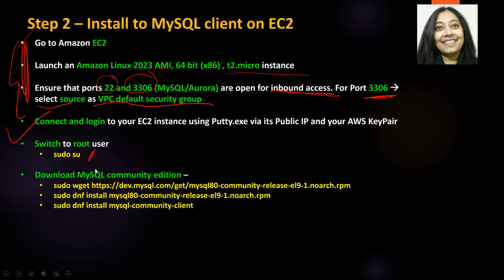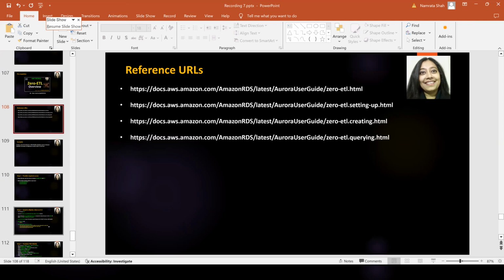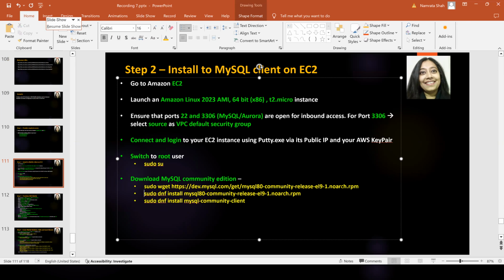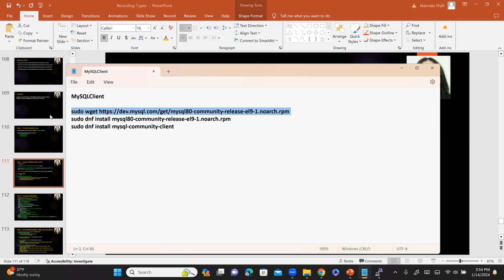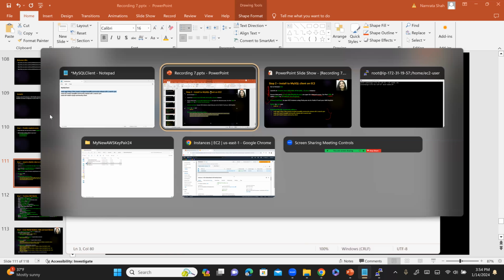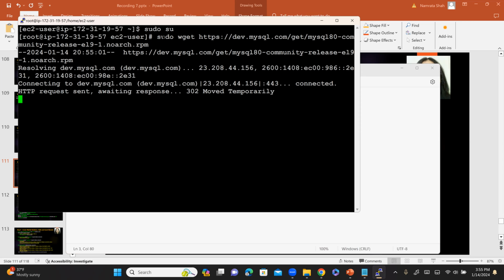And then we need to download MySQL Community Edition and then eventually install the community client. So these are the 3 commands for that. Please go ahead, pause the video and type this out. It shouldn't be very complicated, right? I'm just going to go to my presentation where I've already typed these out. I'm going to copy them and paste them in my notepad to ensure that I'm not copying any special characters. Let's come over here, paste this, and then hit enter.